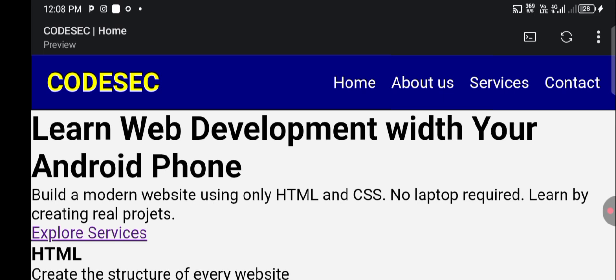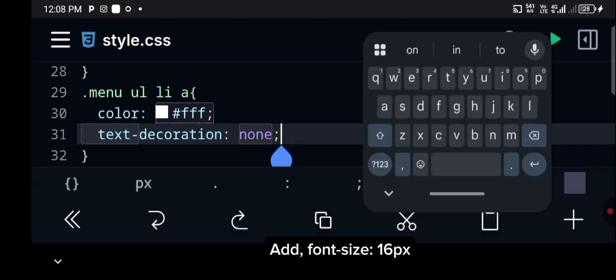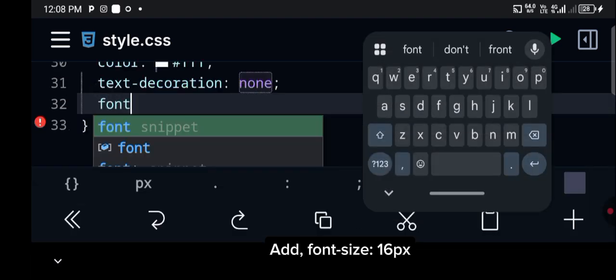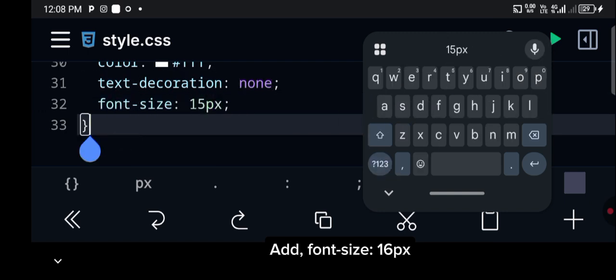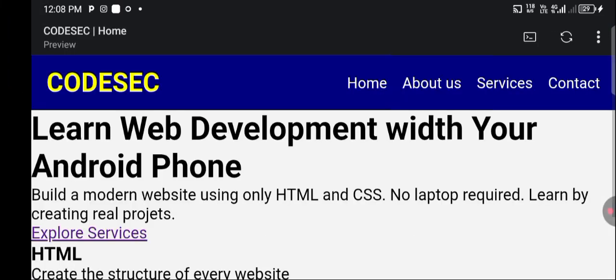So after the text decoration, let's also change the font size. Let's make it 16 pixels. Preview. It's far better. It's very beautiful. At this point, we are done with our nav bar.